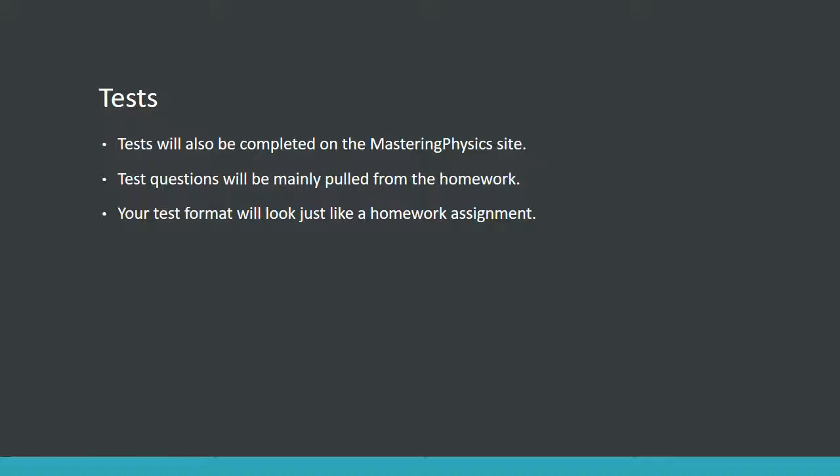Tests will also be completed through the Mastering Physics site. Your test questions will, for the most part, be pulled from your homework. Sometimes they're slightly different from your homework, but if you want to study for the test, I would go back and review your homework questions and make sure that you know what the answers are to all of those homework questions. And your test format will look exactly like a homework assignment. It will not look any different, except it will be worth more points and called a test.